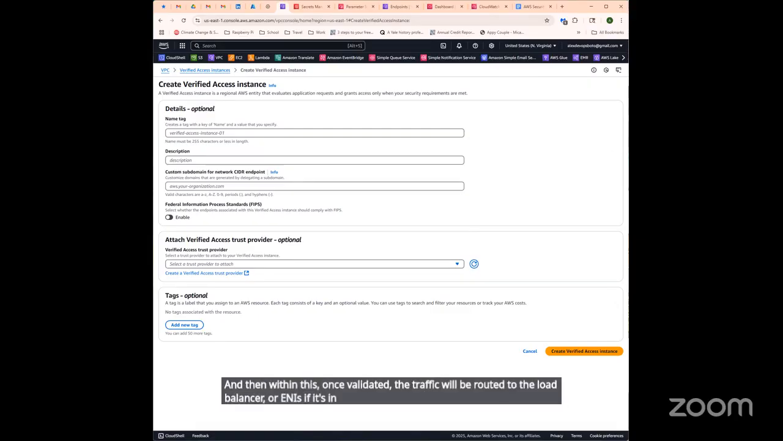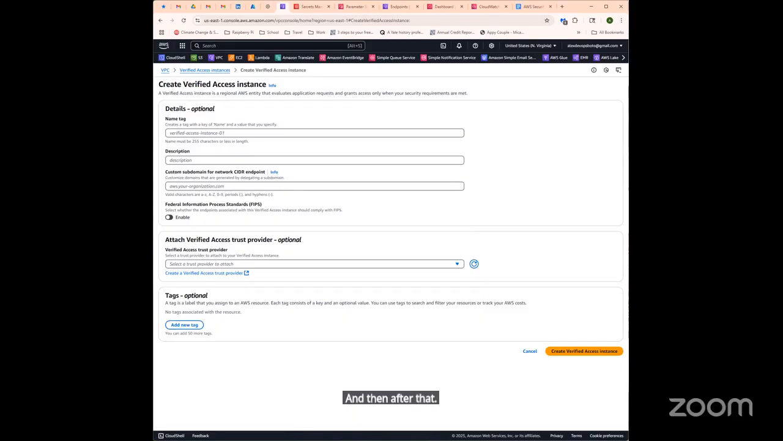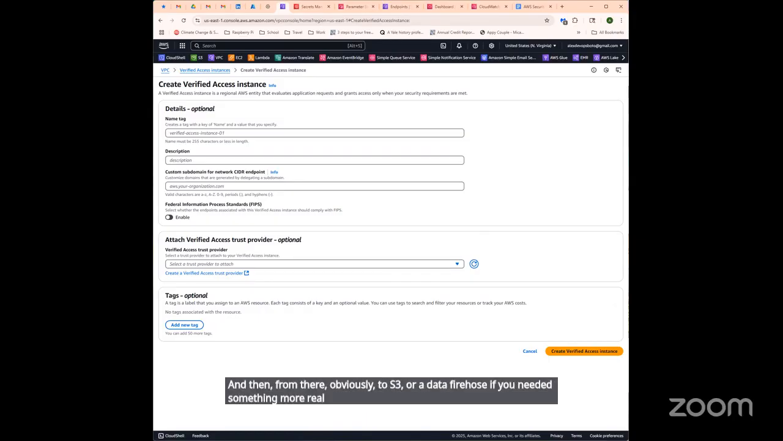And then you'd have something like WAF, the web application firewall, to protect the applications from web attacks like SQL injections or cross-site scripting, right? And then after that, you'd be able to have access logs sent to CloudWatch, and then from there, obviously to S3 or Data Firehose if you needed something more real time. And there are also third-party logging tools that you could use too.